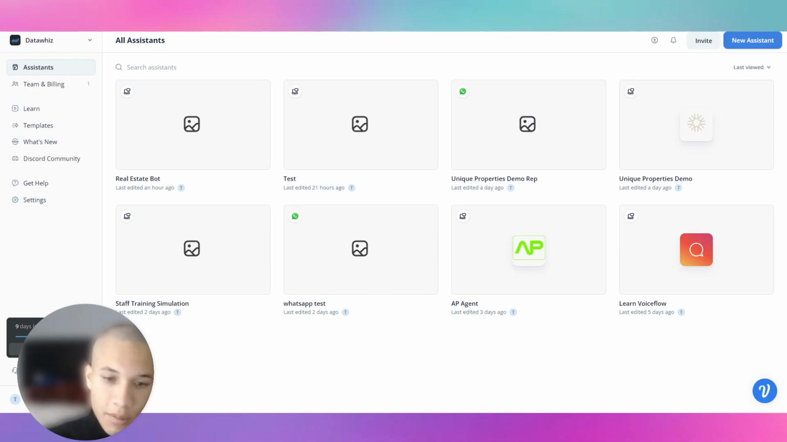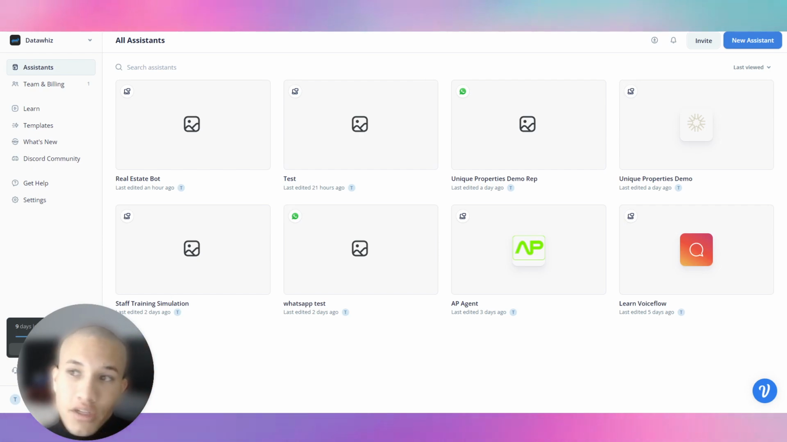Today I'm going to be talking about how you can make a chatbot for an automotive dealership, so car dealerships, and being able to give the information about cars to the client. And I'm going to be teaching you how to do that with Voiceflow.